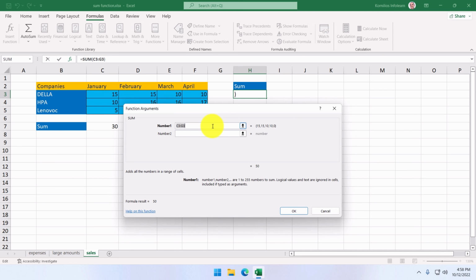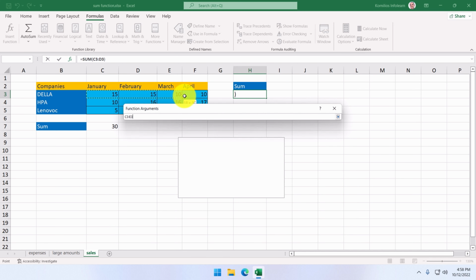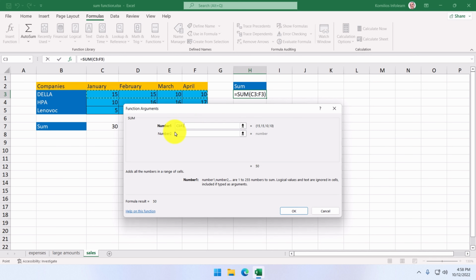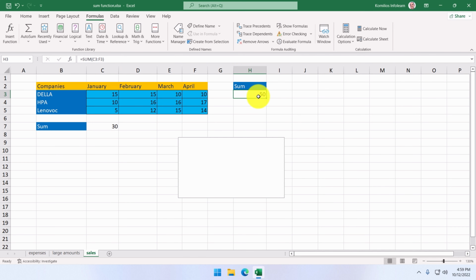We can either enter the cell area by typing it or by selecting it with our mouse and let Excel complete it. We select the cell area C3 up to F3. We see that it has been filled in automatically in the field as well as in the formula bar. We click on OK and Excel returns the result, which is 50. So functions work like this.